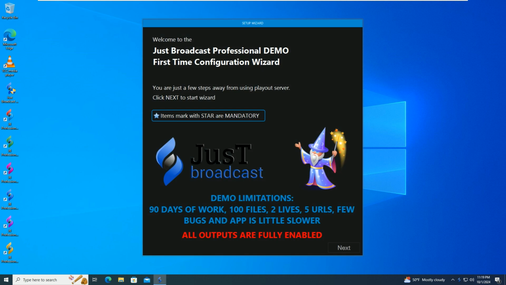As you can see in the Wizard, this is a demo version and we have some limitations. 90 days of work, 100 files can be registered in Playout, 2 lives, 5 URLs, and we intentionally put a few bugs in Playout and the whole application is a little slower. But also all outputs are fully enabled. So these bugs you won't see of course in the full version. This is just for this demo version. Now we click next.